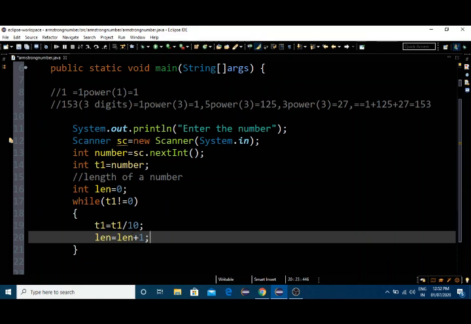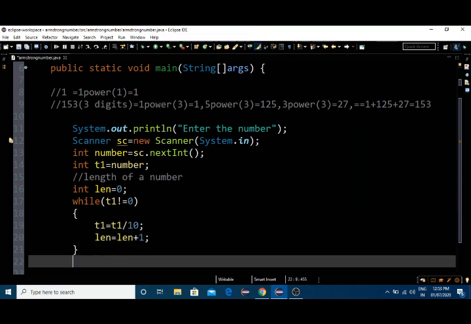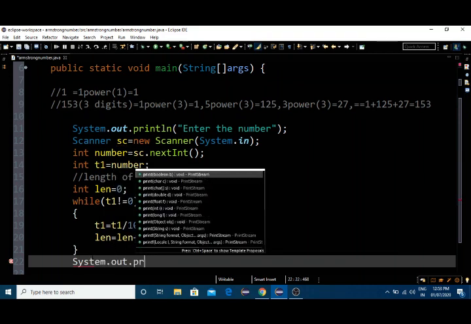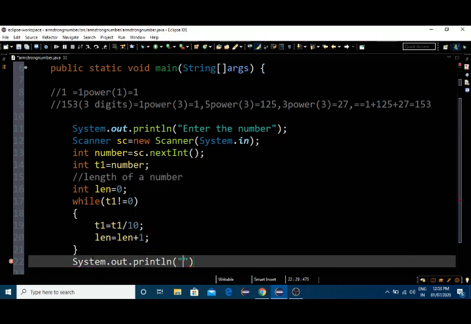Finally this number becomes equal to 0, so the condition gets false and I come out of the loop. Let me check what I'm getting first. Before writing the actual part of the code, let me check the output for the length of the number. Let me write System.out.println of length. Okay, let me run this program now.